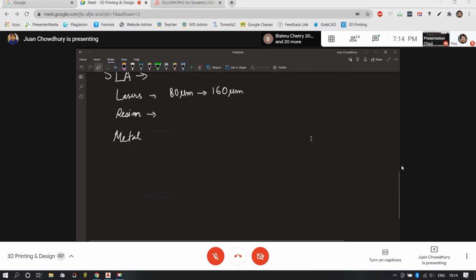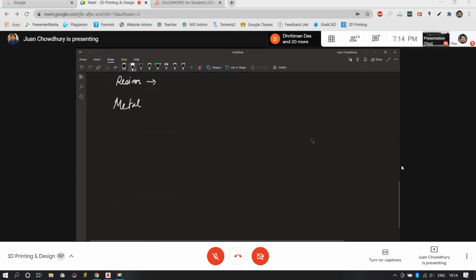So what happens in an SLA? Let's talk about how the laser is controlled. I'm sure you have heard of something called a galvanometer. So what is it? What's a galvanometer? Any idea? And any idea what a galvanometer has to do with 3D printing? Anybody there? What's a galvanometer?